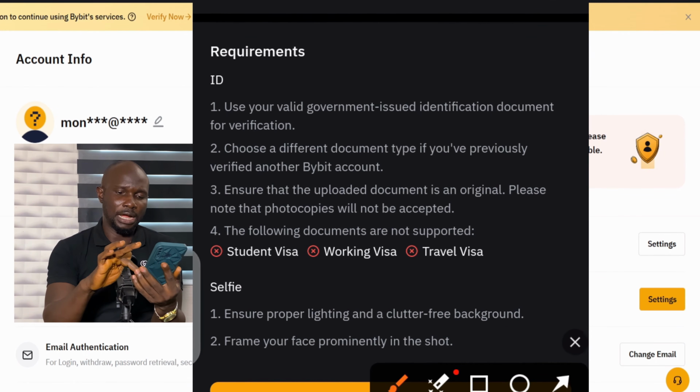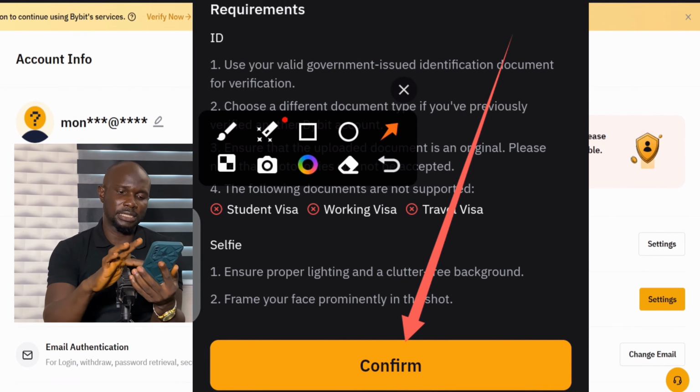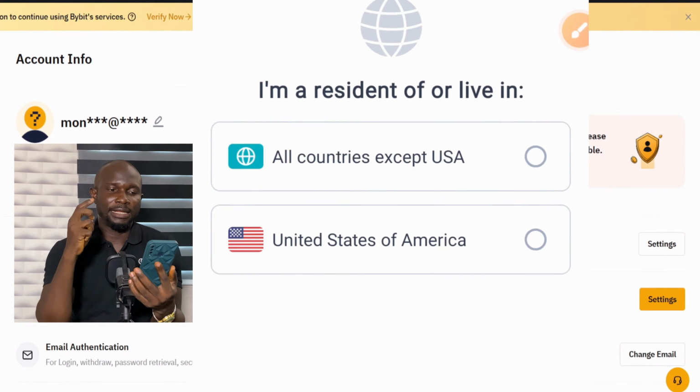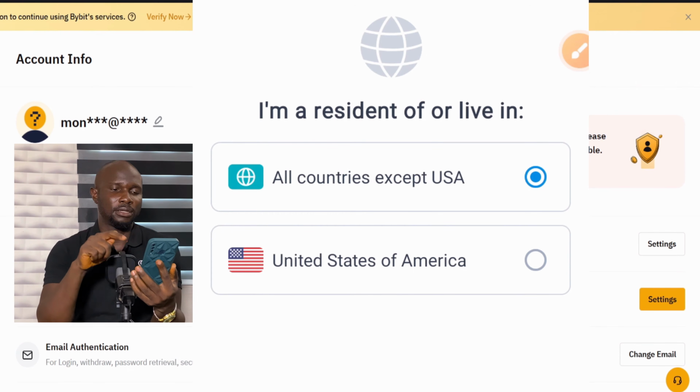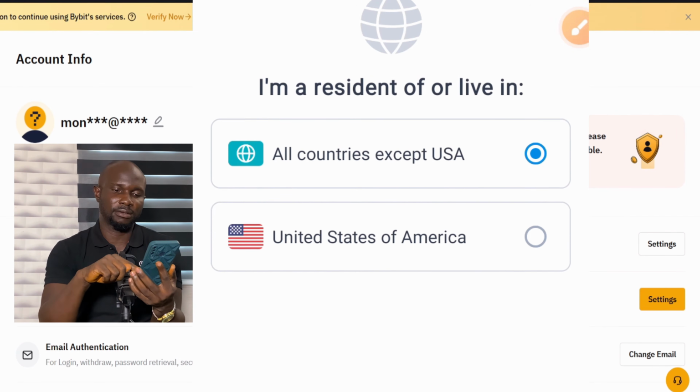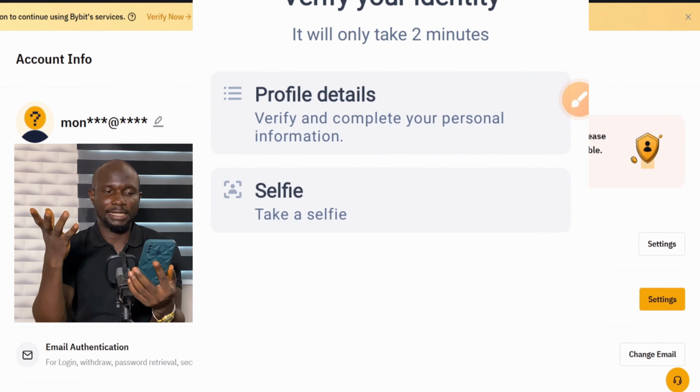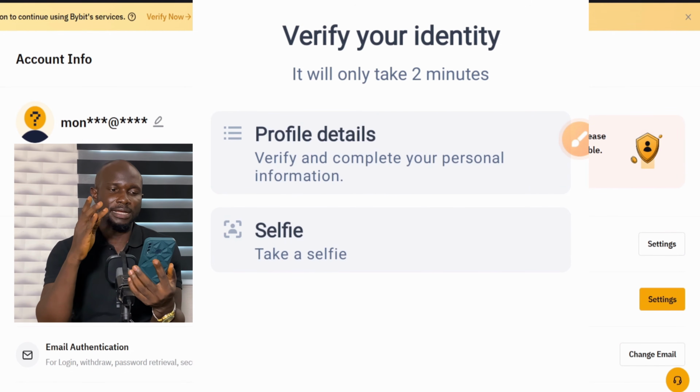So now I will click on this button, confirm. Then you click on allow. Now I'm a resident of or live in all country except USA, United States of America. So you click on this one. That is for me as I'm in Nigeria. All countries except USA. All right. Then click on continue. So verify your identity, profile details, verify and complete your personal information or selfie.